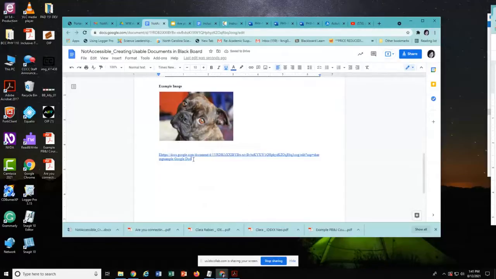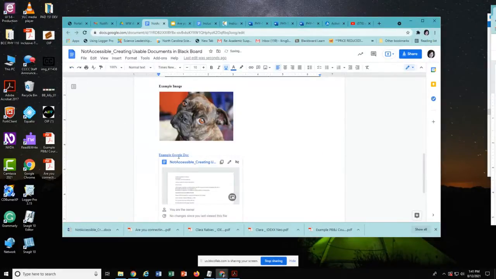You don't want to link to that big long address, because what's going to happen is, first of all, the screen reader is going to say web link, and then it's going to read every single letter of that. You want to link to the name of it, and if you do that, that'll make more sense to the person. It'll say web link to example Google Doc instead of web link to http colon blah blah blah. Just imagine if you had to listen to that. That would be awful.